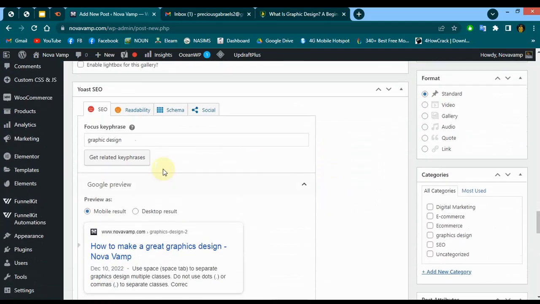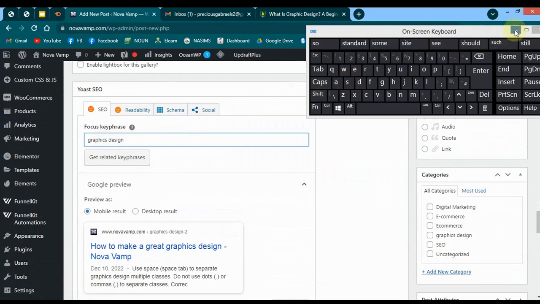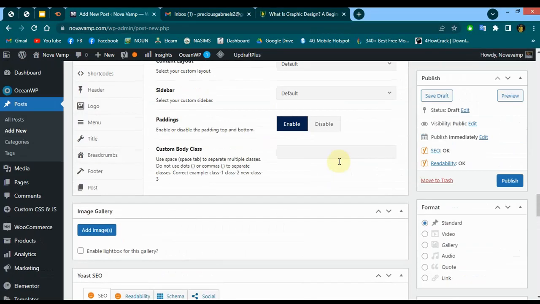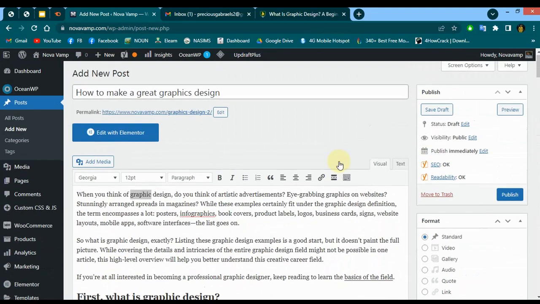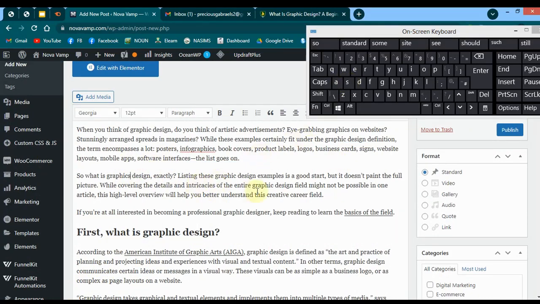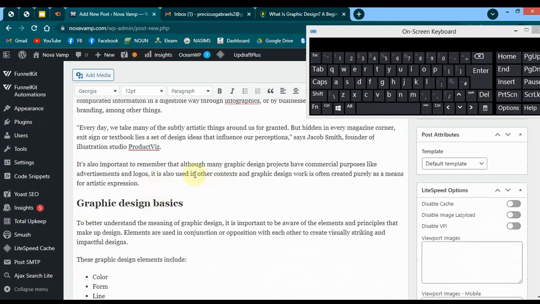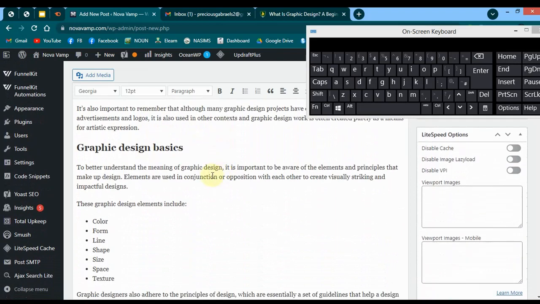Let me change it back to graphics design, which is the focus key phrase I'm personally using for this lecture, and I'm going to increase it because they said we had just 2. So let's increase it to 5 or 6 or thereabout. I'm going to change graphic to graphics, because that's the only difference between mine and this post I'm using. So I'm going to change it to graphics design.